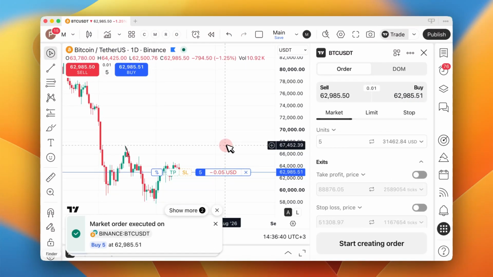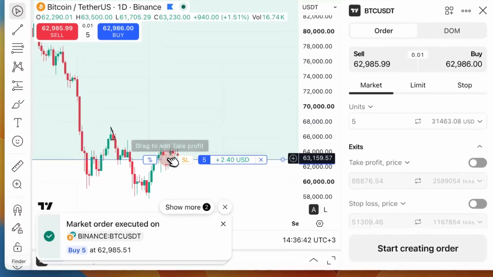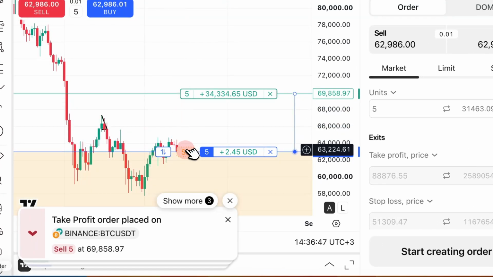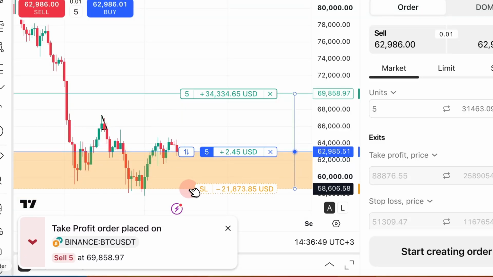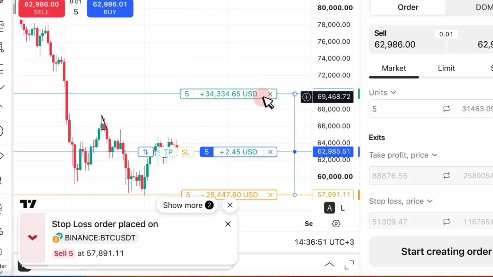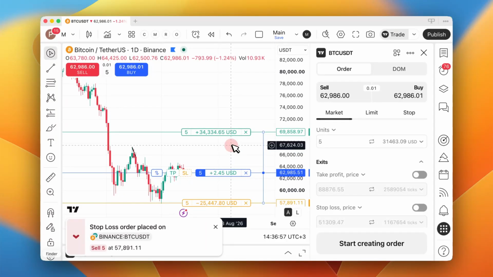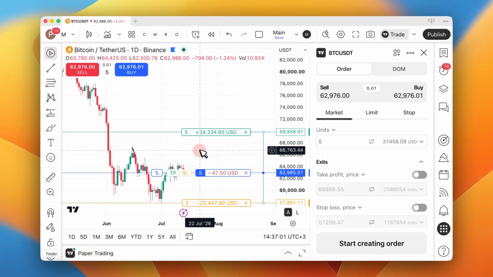You can click buy here. Suddenly, the order has been executed. We can use this, click and drag, take profit. We can use this, click and drag for stop loss. This is how to enable project order for market orders on chart and manage your take profit and stop loss.